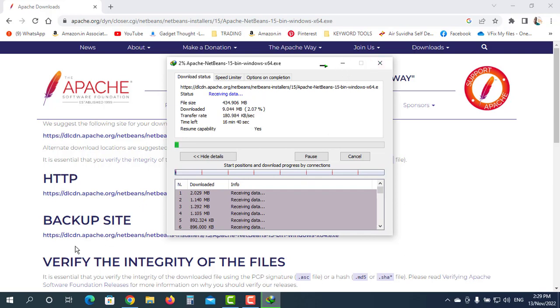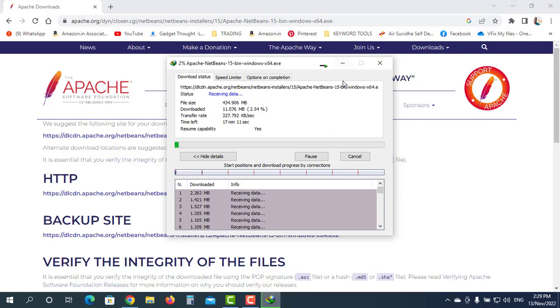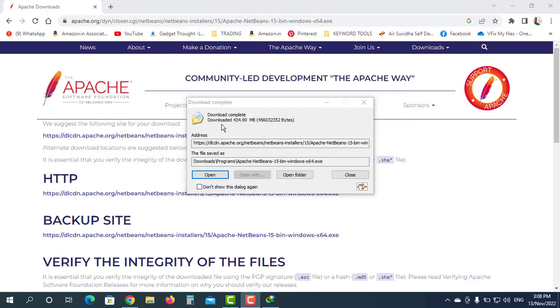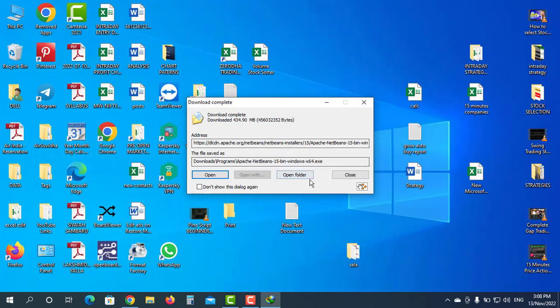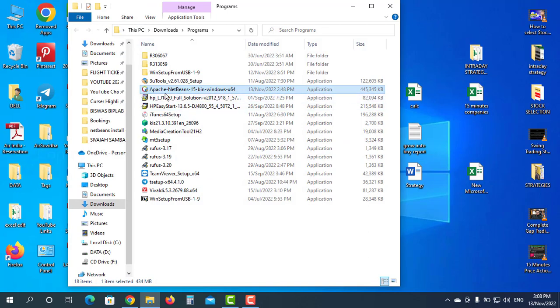Your download may appear on the left side bottom or right side top, depending upon the browser that you are using. Here I am using download manager, that's why this one opened in this window. Now the download is completed. Now I will minimize this website and open this folder. You can see the downloaded file here.